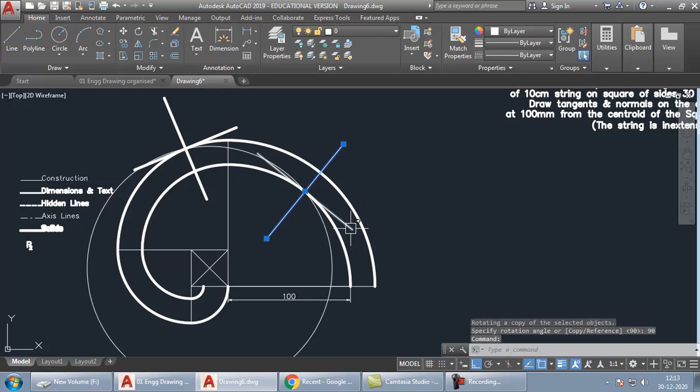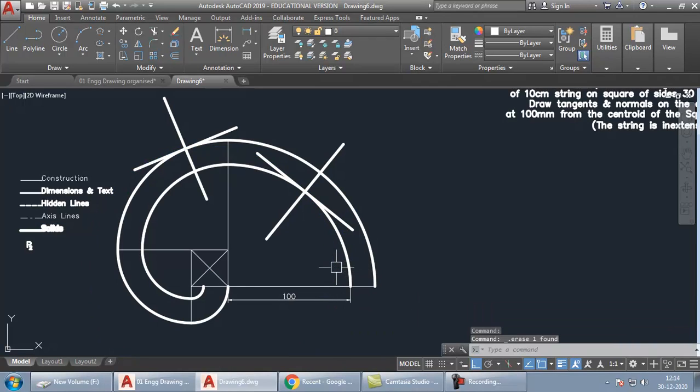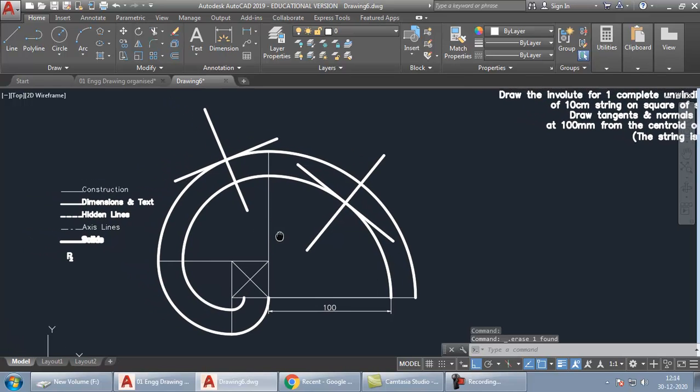So again, you can see the normal and the tangent have been created. Use match properties again to apply solid to both these. The circle's work is over. You can remove it again. So this here is the complete solved problem of an involute of square cross section for winding as well as unwinding.